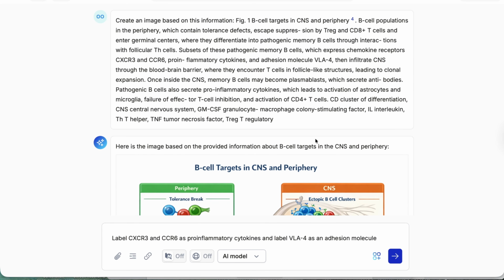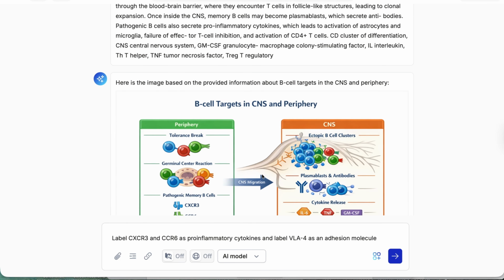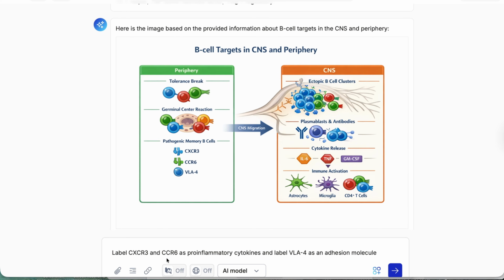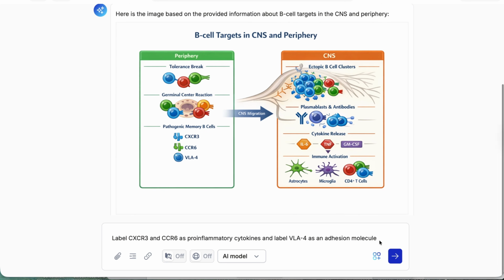I have created a figure based on this description of the action of B cell targets in the CNS and periphery. But I want to make a change to this just to give a little bit more clarity. So I want to label CXCR3 and CCR6 as pro-inflammatory cytokines and VLA4 as an adhesion molecule.